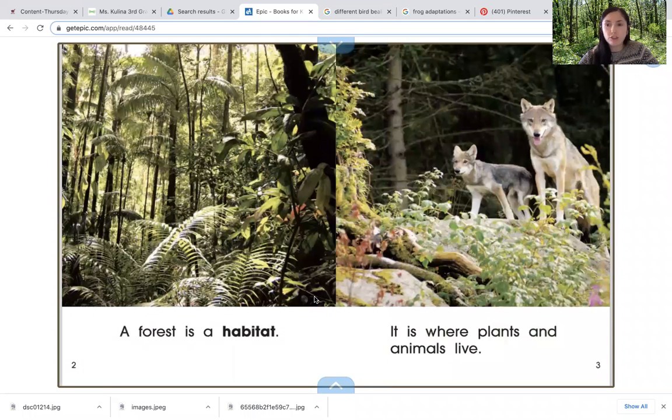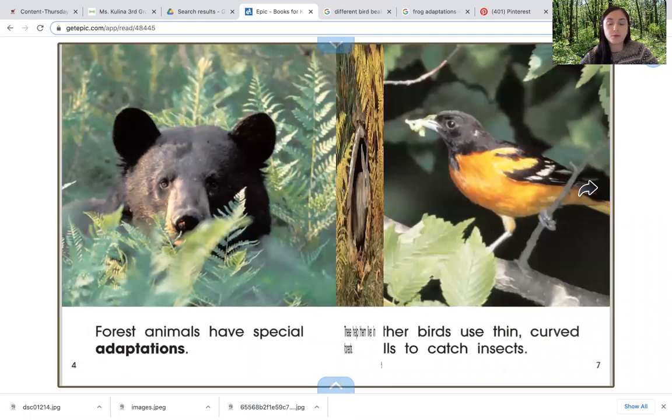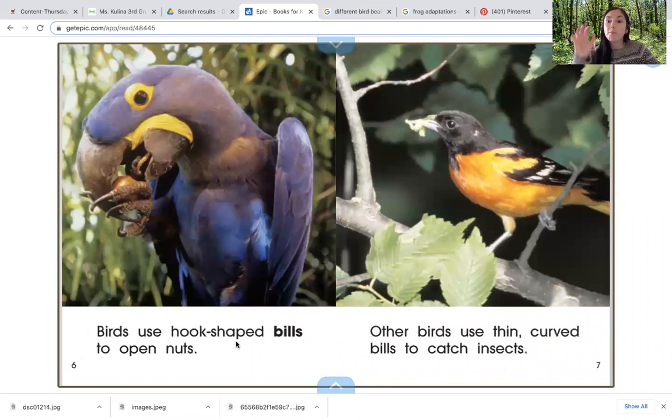Forest is a habitat, just like the Arctic, the desert. It is where plants and animals live. Forest animals have special adaptations. These help them live in forests. We should know all about that right now. Birds are a big one. I'm going to be talking about this in our other video too, okay? Birds use hook-shaped bills or beaks to open nuts. Other birds use thin, curved bills to catch insects.